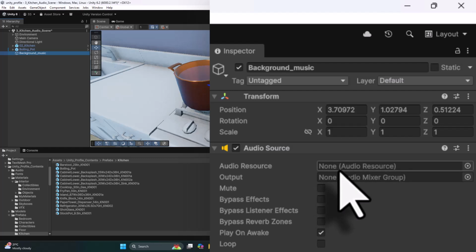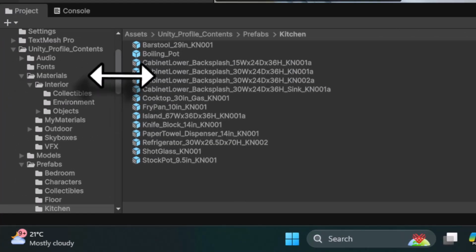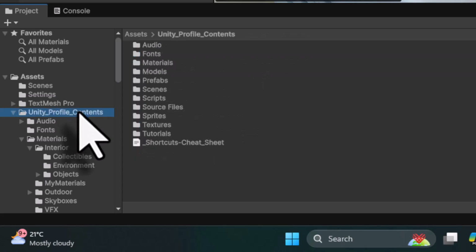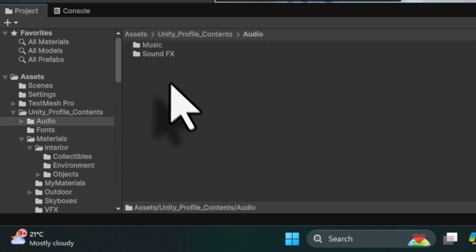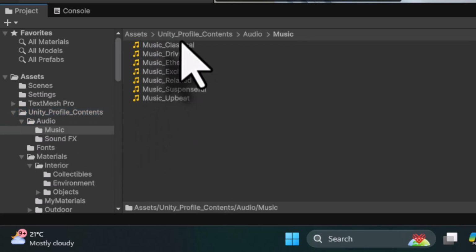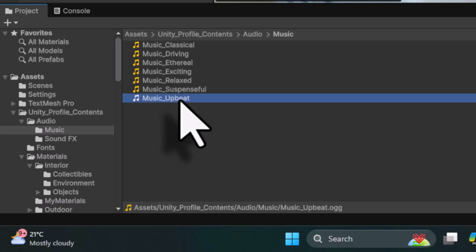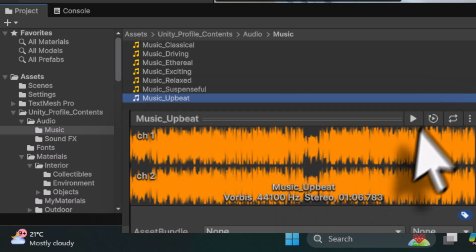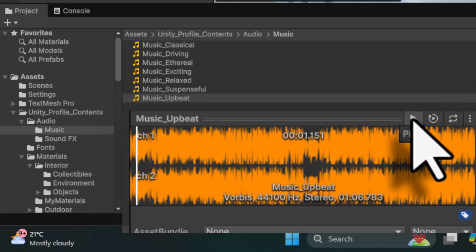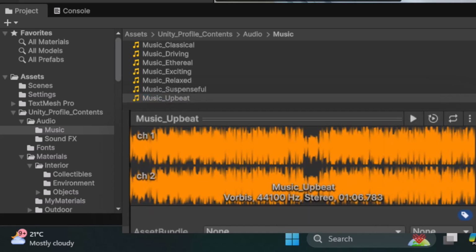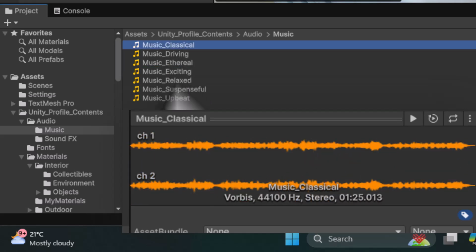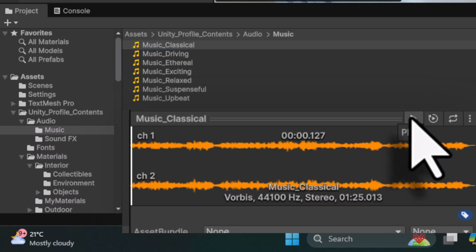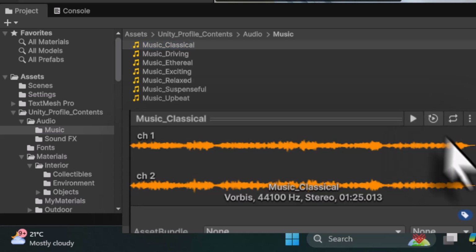Before I select an audio here, come to the project window, and in the Unity Profile Contents, under audio, you have music, and here you have some seven music tracks, such as music upbeat. As soon as you select one, on the right hand side you can see the preview, play it. So select any of the music over here. I will select music classical and play this. Stop it. This is the music I am going to use here.